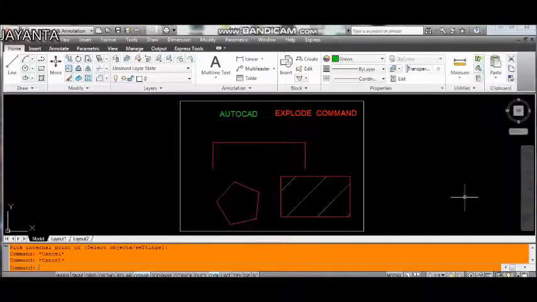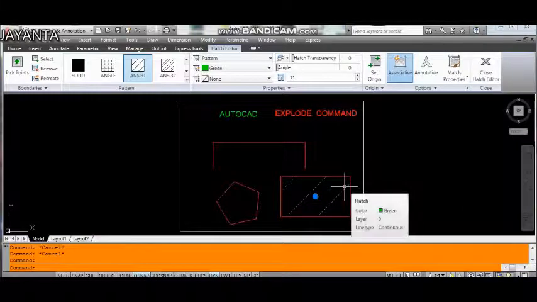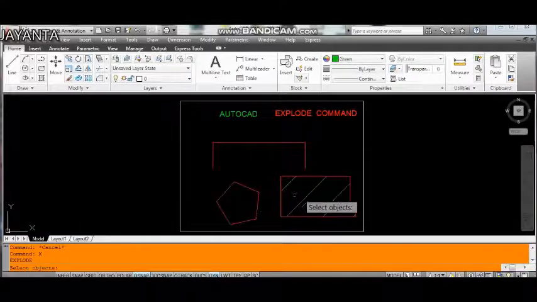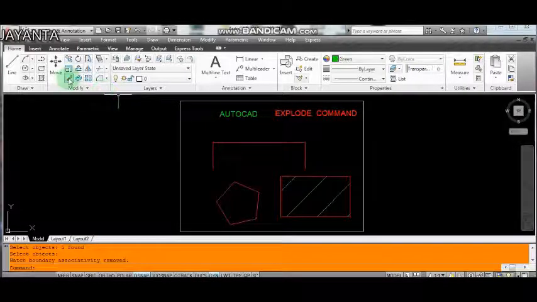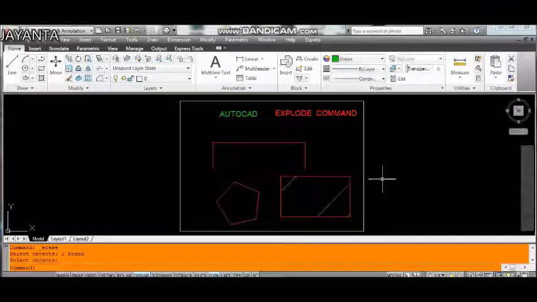See, this is the hatch pattern. Now we cannot delete any line of this hatch pattern. With the explode command we can delete any line of this hatch pattern. So in the command line you type X, press enter and select the hatch, press enter. Now you use the erase tool, select any line, press enter. See, the hatch line has been deleted.